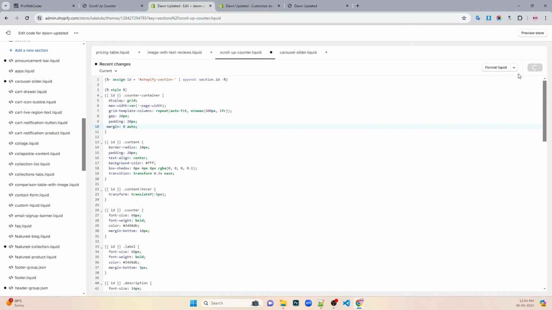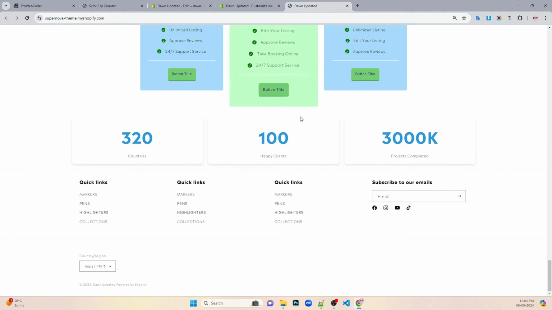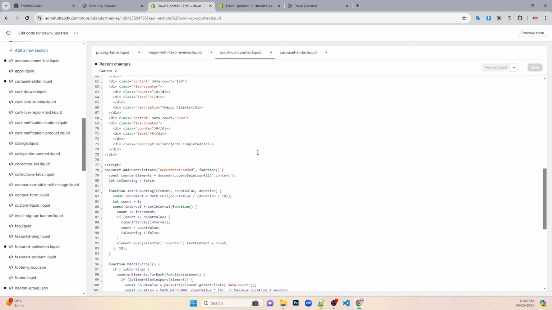Okay, perfect. Now this is the layout, but these are not dynamic at the moment. We can make it dynamic. We can play around with the colors also. We can play around with everything. So let's do that.